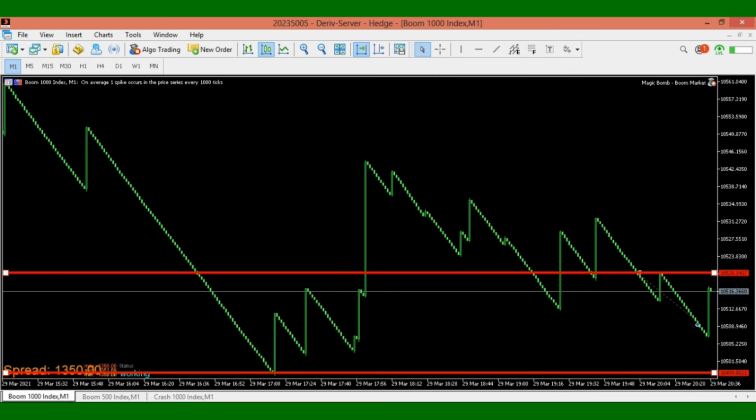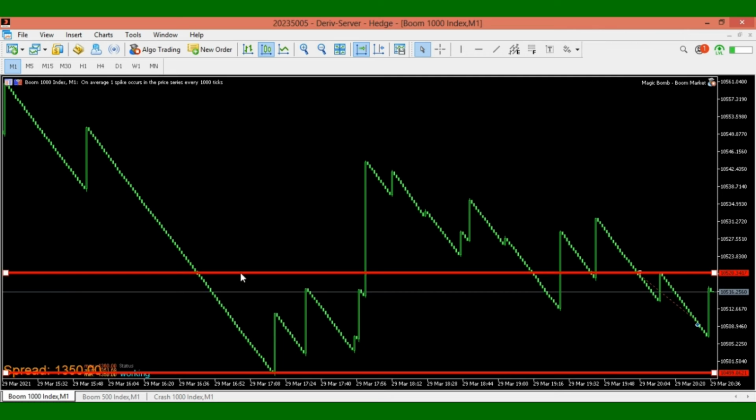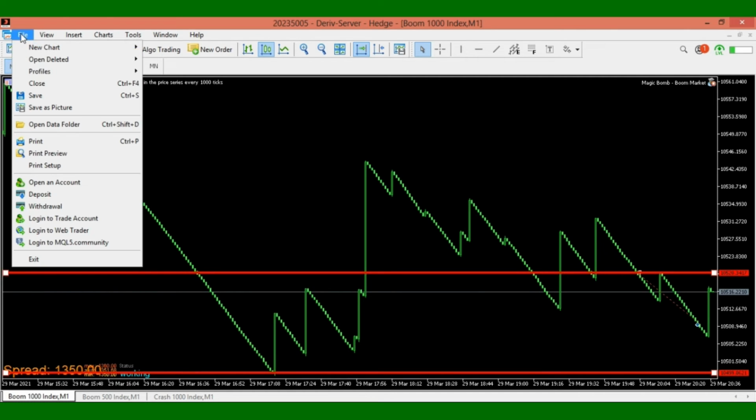So let me copy. Assuming you copy your file, this folder is a bot folder. So this is the bot here, magic bot. You copy it here, then you come back to your MT4, then go to File. You see, Open Data Folder.